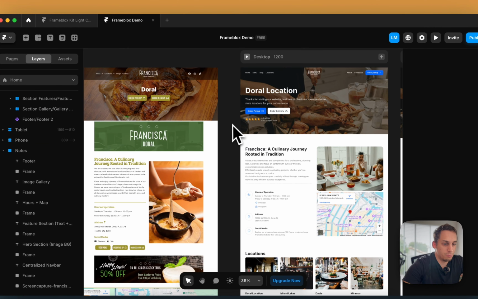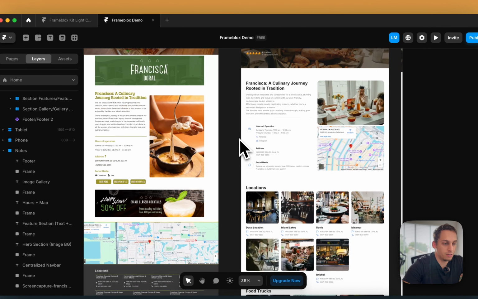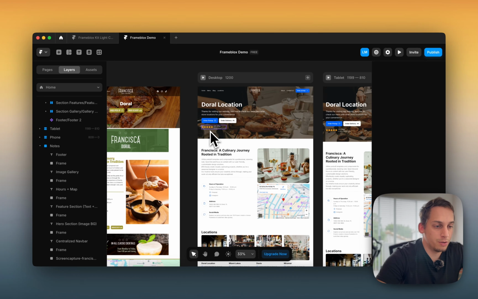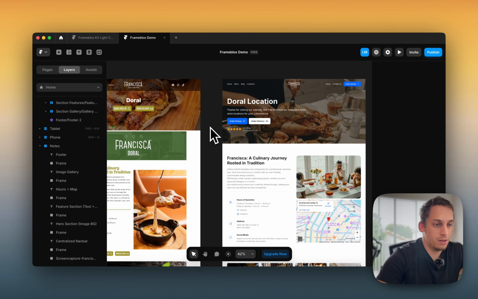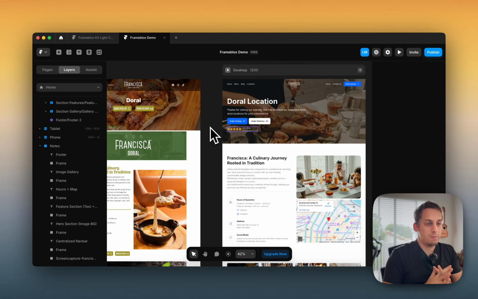In my opinion, it looks much better than this new version. It looks much neater. You actually don't have this messy little footer over here. You have nice little locations that are actually interactive. You can actually click on it and go to Google Maps or something like that. So this is just one of the powerful use cases that you can use with Frameblox.